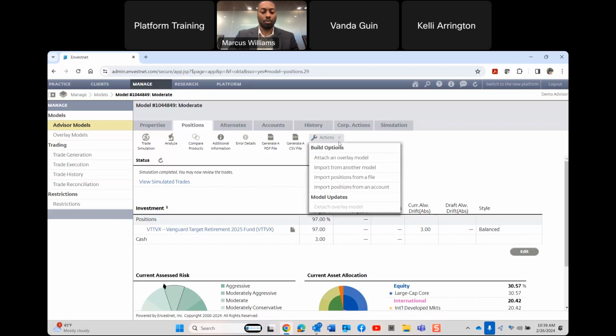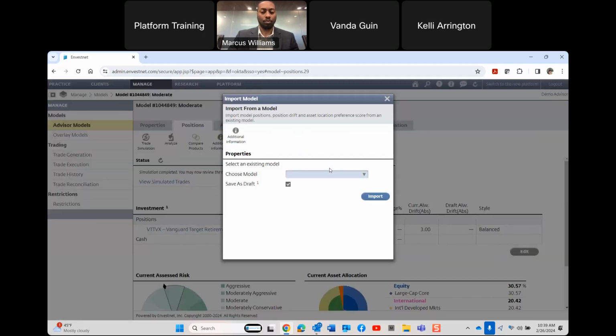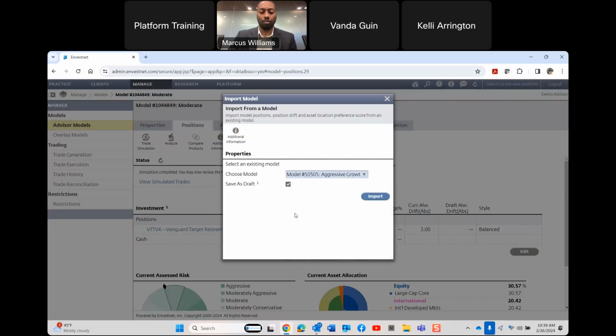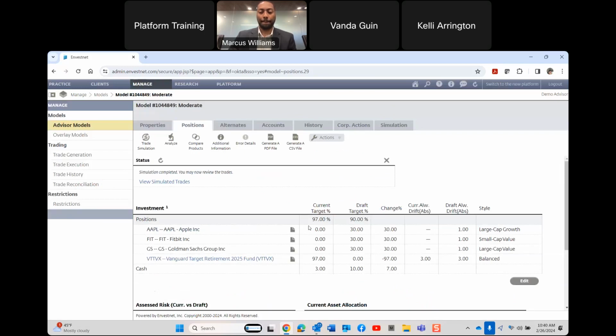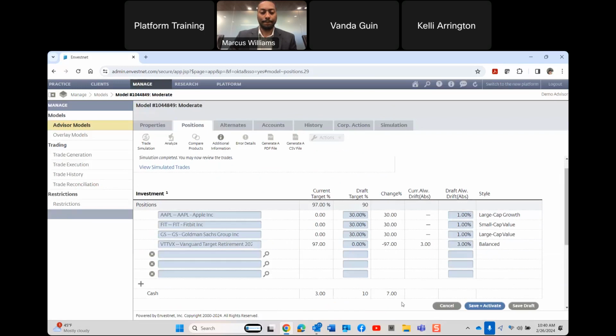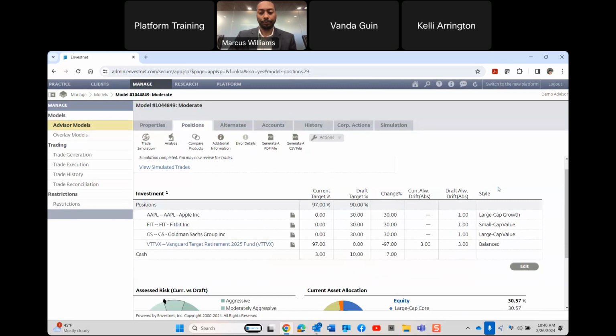You can go into your actions. You can say import from another model. Choose the model you want to start with. It'll import that model for you. Then you can just click edit and make those changes to it, and then save and activate it. So there's a lot you can do with this model tool and building it that will save you a lot of time in the long run for helping you manage those accounts.